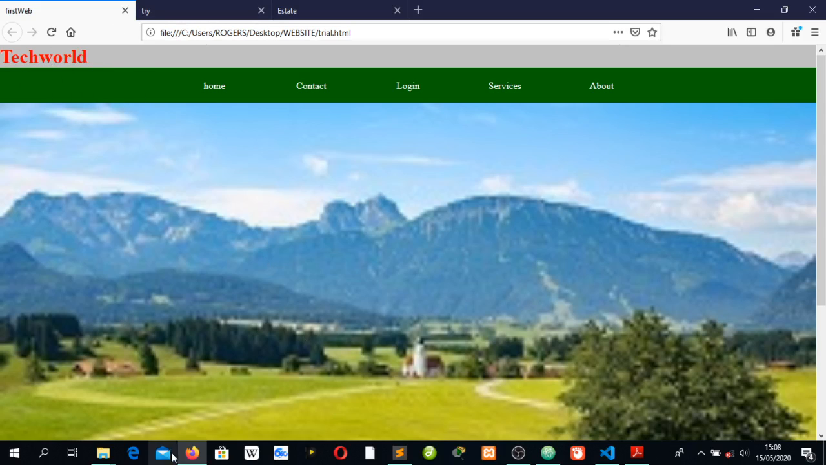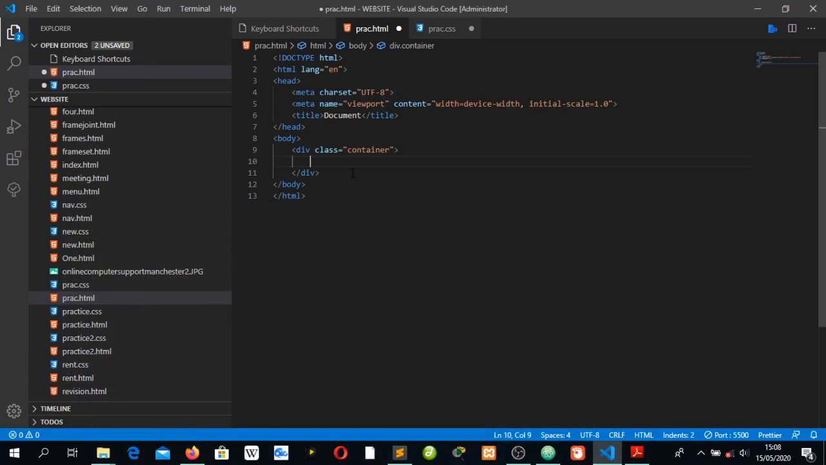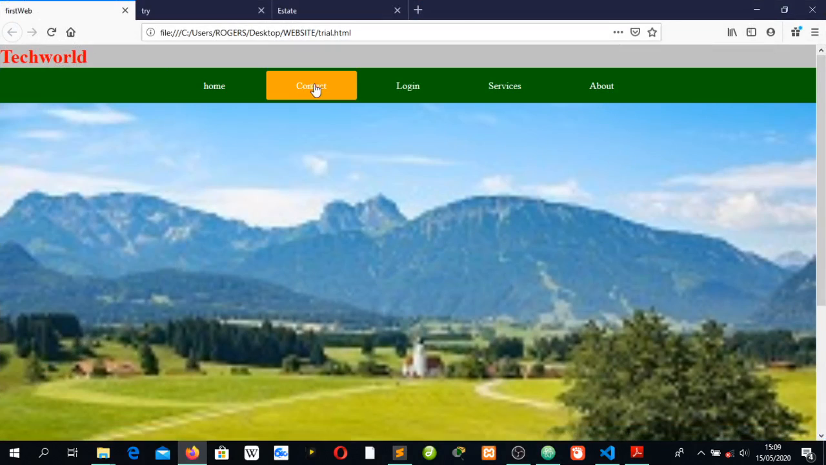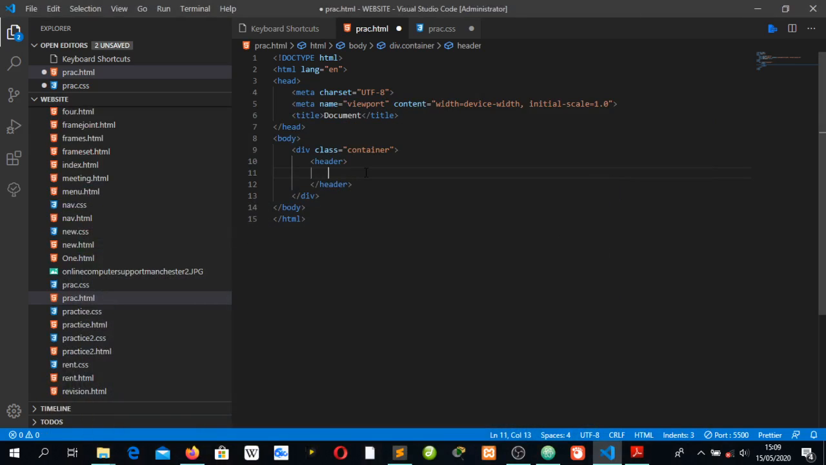So that's what we're going to come up with right here. So I have to say header and right there. So when I write in the header, I would also need to put what the header is going to contain. The header is going to contain the navigation bar, which is right here. So we go to the navigation bar, you simply type in nav.